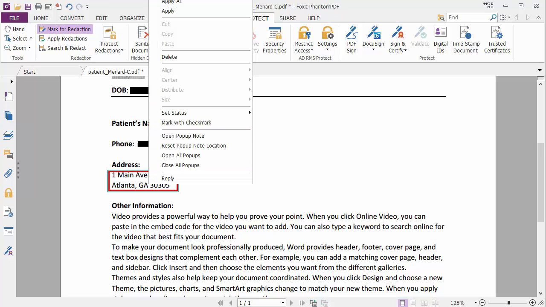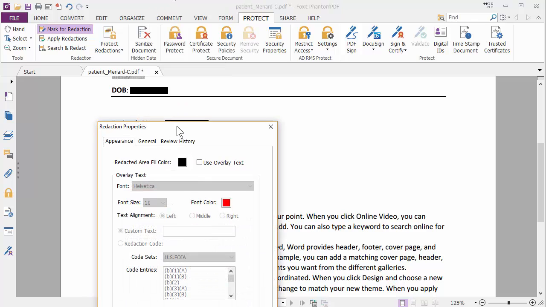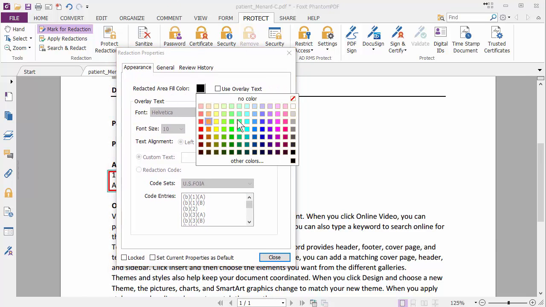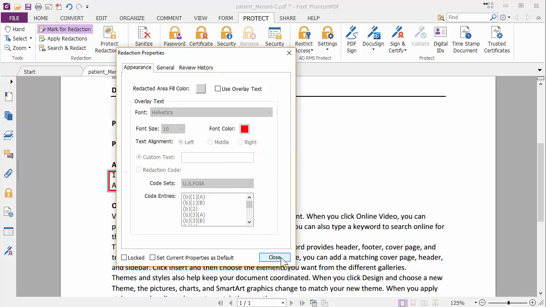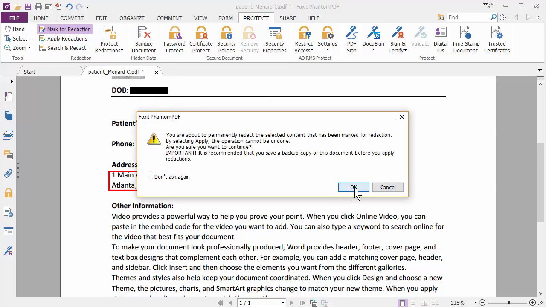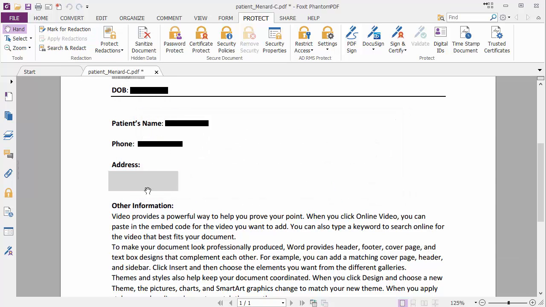Right click, go to properties. I know you couldn't see properties, but properties was at the top. Redacted area. Let's just do, click on close, apply redactions. Okay, again, can't undo. And there you go. That looks actually a lot better to me.